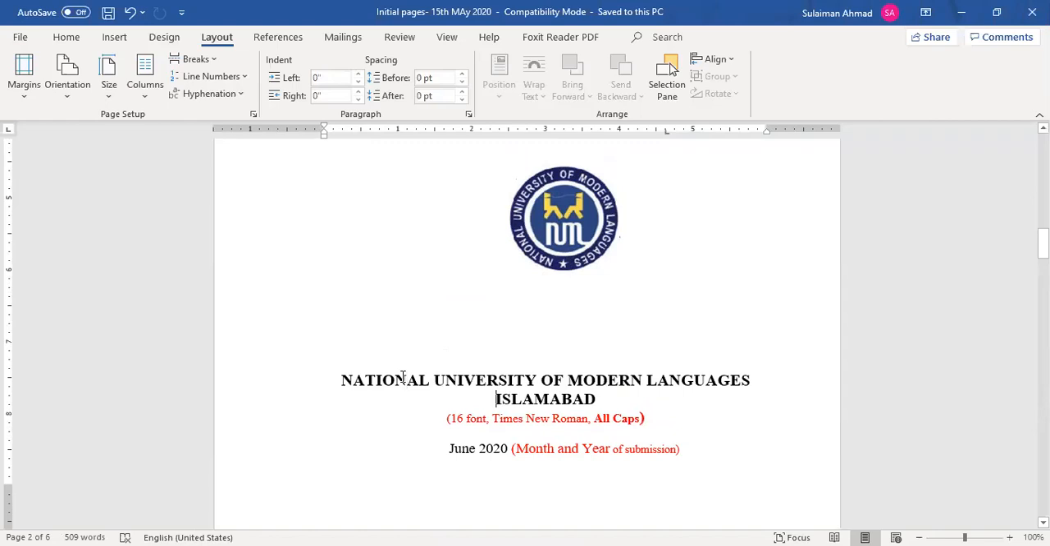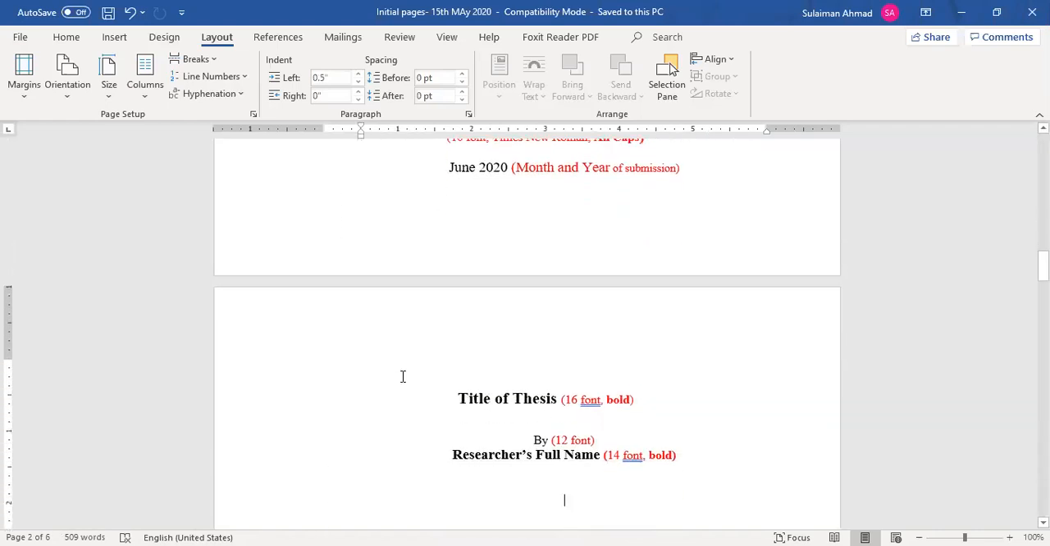Then the name of the university, again it should be written in this format, 16 font size, Times New Roman, and capitalized. Then month and year of submission. This is the title page. Then font size, it should be 16, it should be bold.